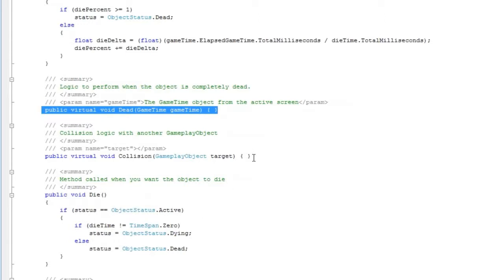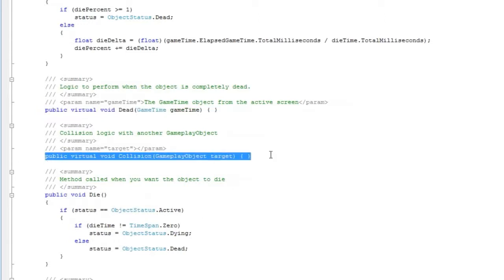Now the collision, there's no code in there as well. You can just override those, and whenever there's a collision, you just call one object dot collision and pass it another object.